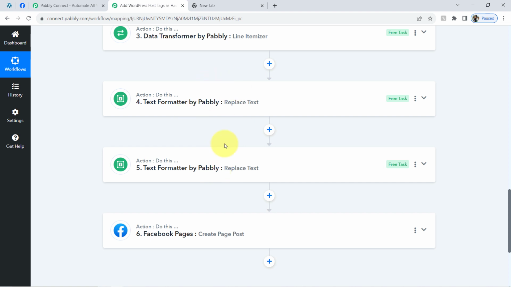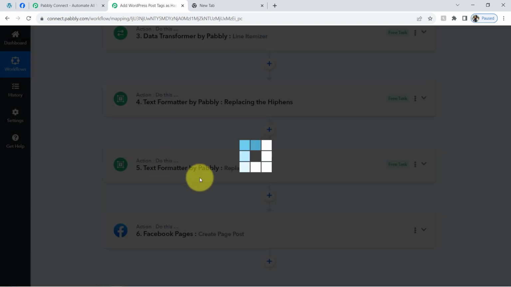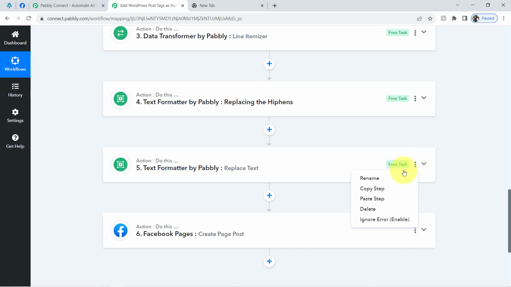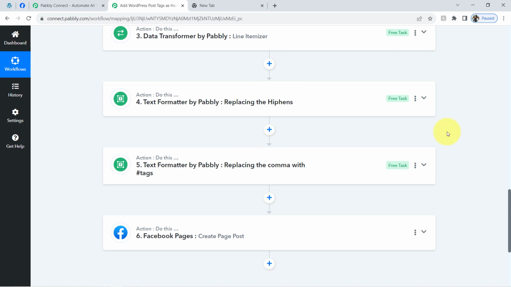Well, let me tell you, there are two text formatter steps, so you can also rename these two steps in order to avoid any confusion. Okay, so here you can add something like replacing the hyphens. In this way you can rename your steps, and here also you can rename this step something like replacing the comma with hashtags. Alright, so in this way you won't get confused if you rename your steps.